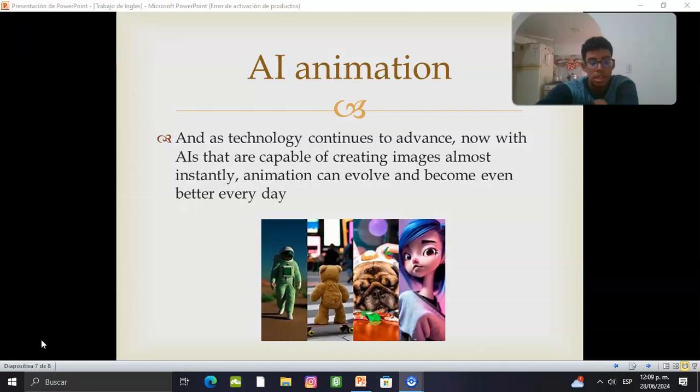So to finish this, I would like to talk about the future. As technology continues to advance, now with AIs that are capable of creating images almost instantly, animation can evolve and become ever better every day. Now with AI, or artificial intelligence, you can create images much faster. You don't need an artist or a drawer to make this that you can see.